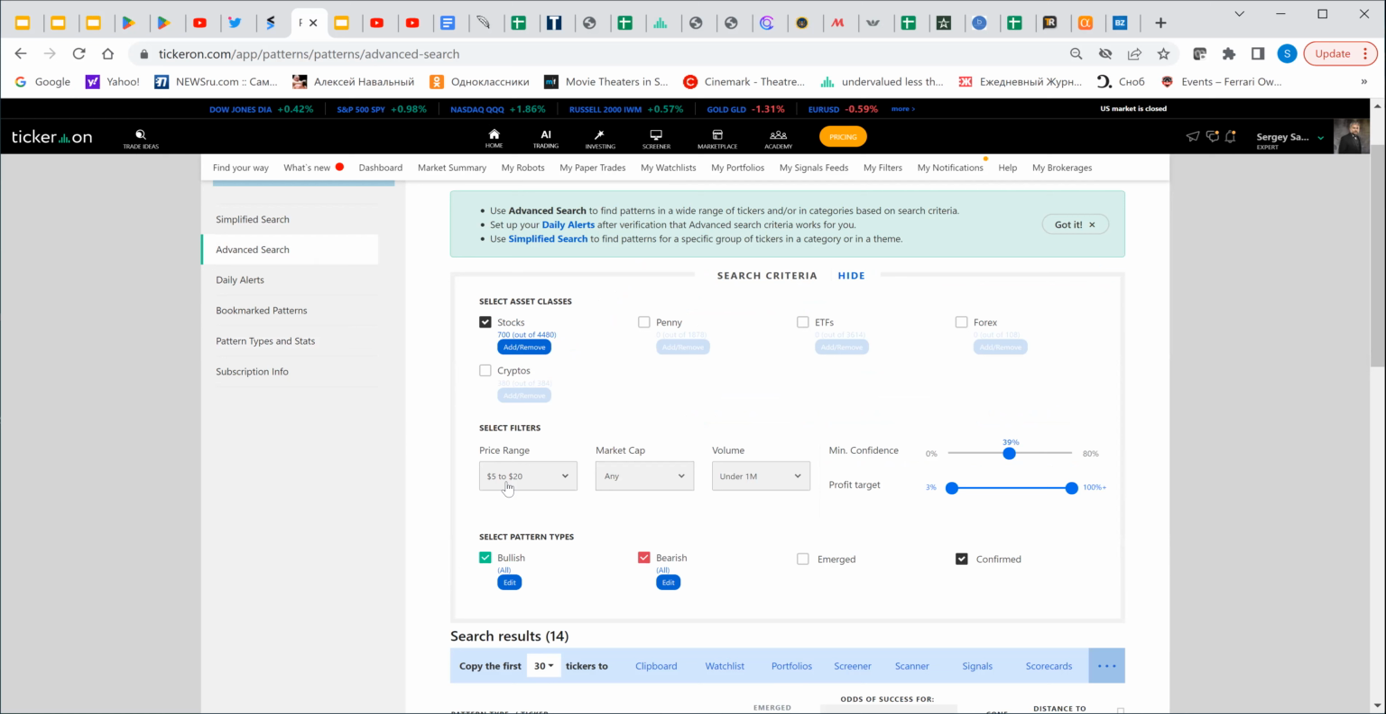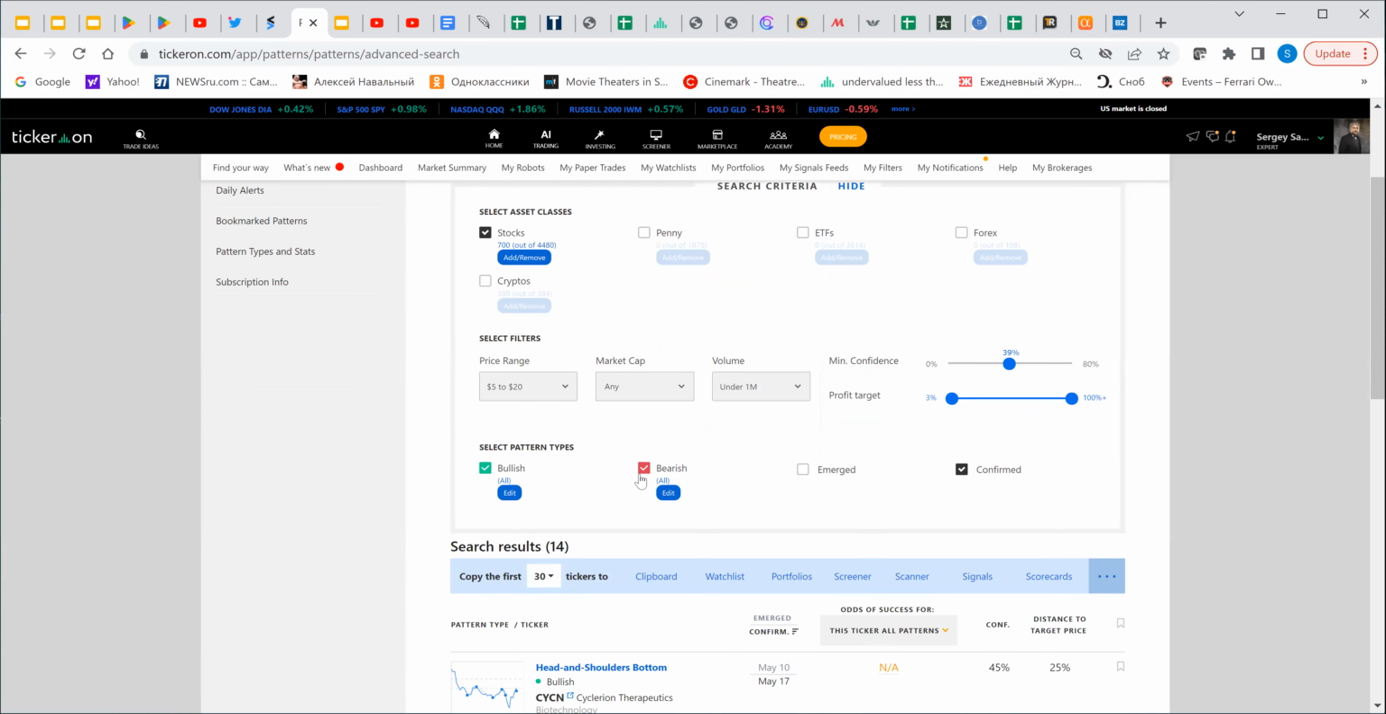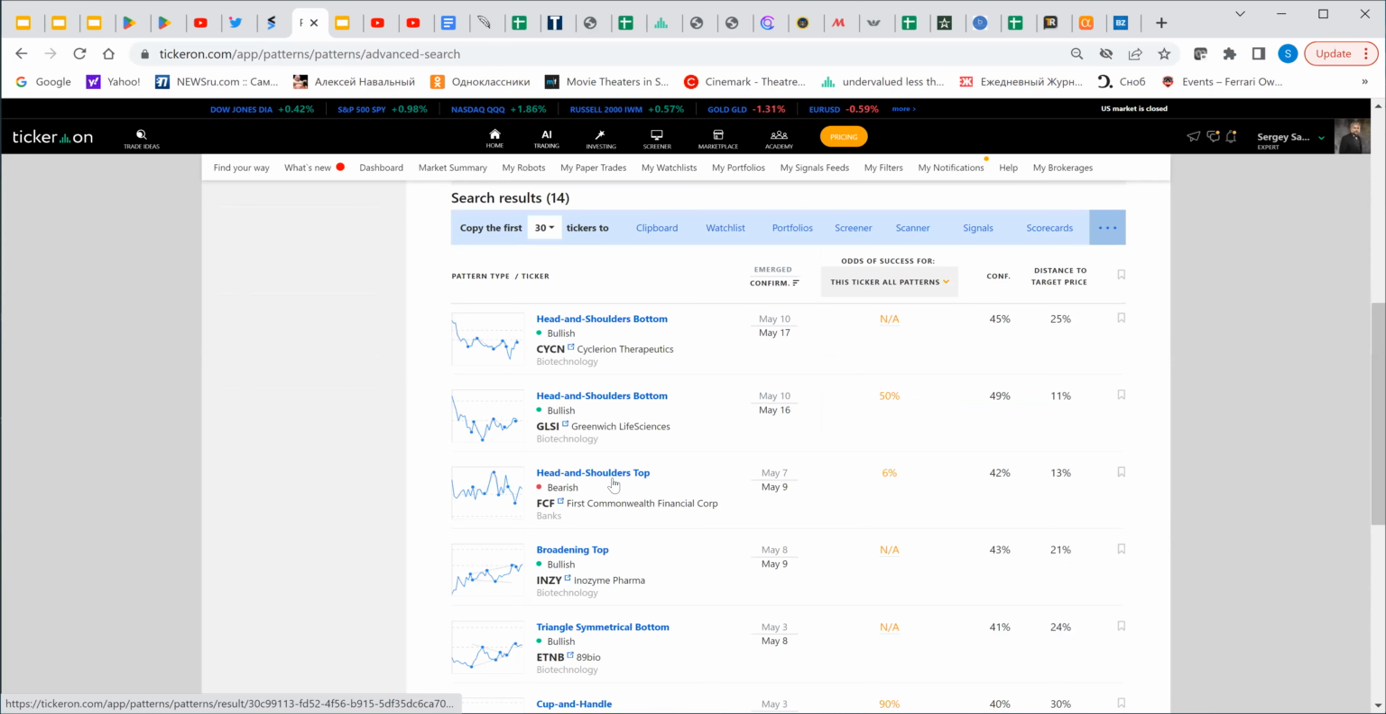So what you do, you can select the price range, market cap, or the volume. You can select the minimum confidence level which you want to find, and the profit target more than 3%, let's say. So it's going to be bullish and bearish patterns. And this is the result.